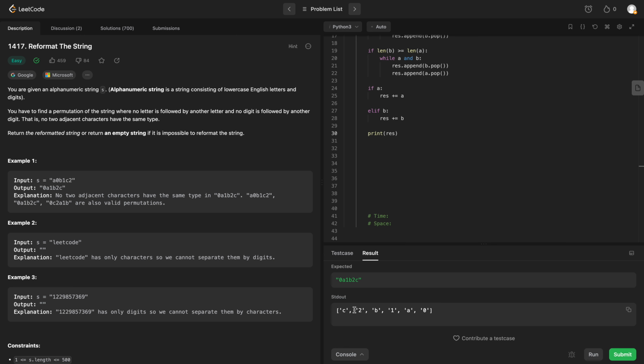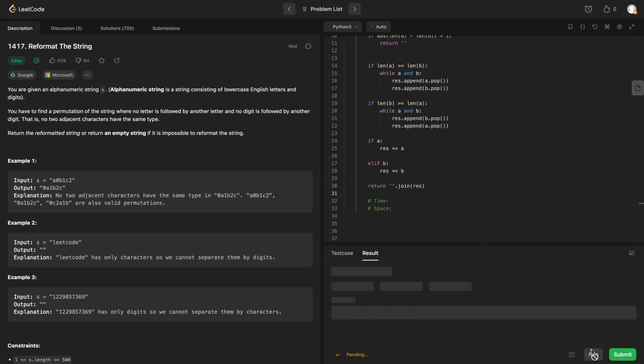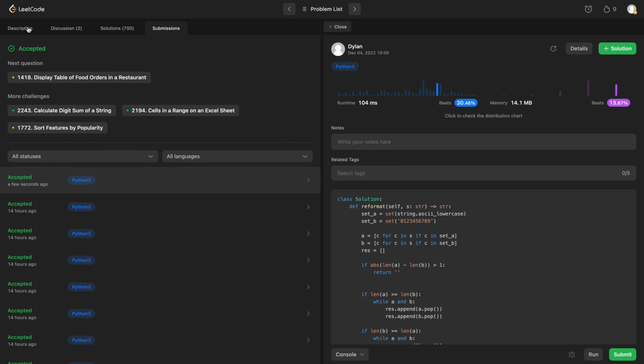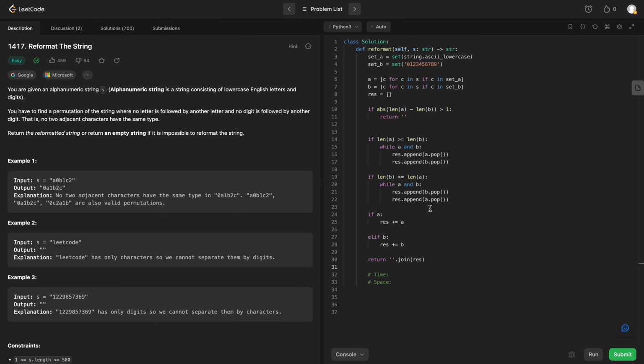Wrong, so yep, we didn't return the string, but look, we have a perfect permutation, exactly what we're looking for. C, 2, B, 1, A, and 0. So all we have to do is return a string join of our resulting array. And that should give us our answer. Yep, we pass all 3 test cases. We'll submit, and we see that we do pass. So let's go back and check out the time and space complexities.